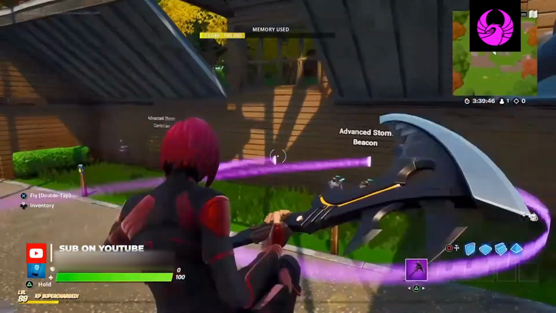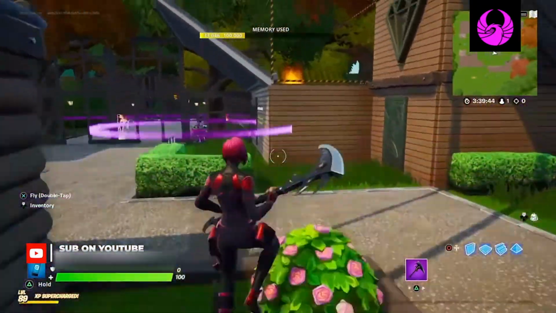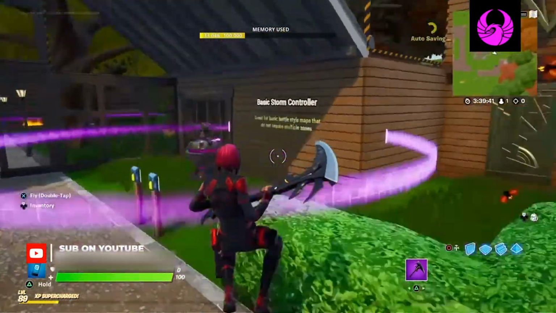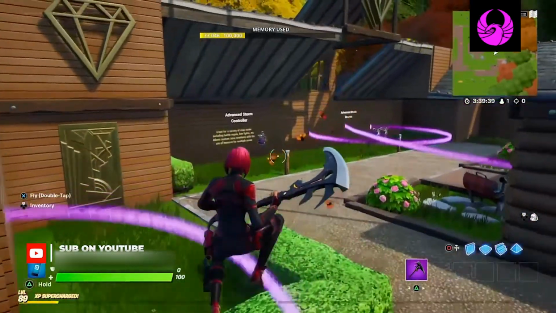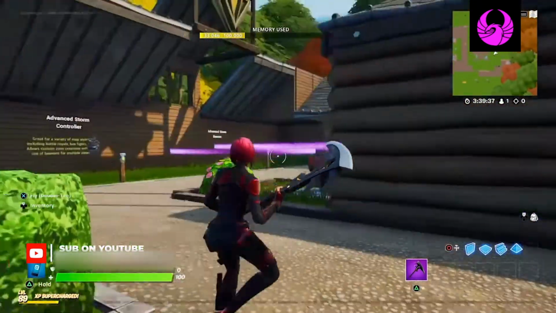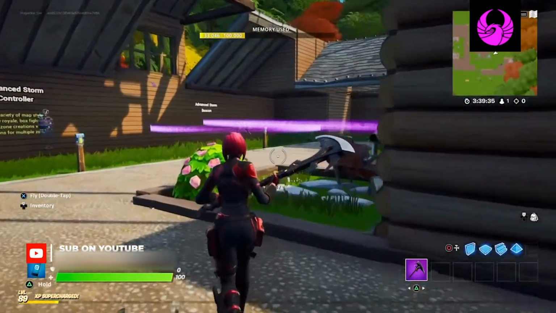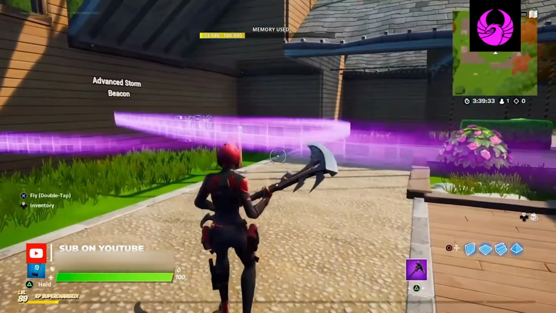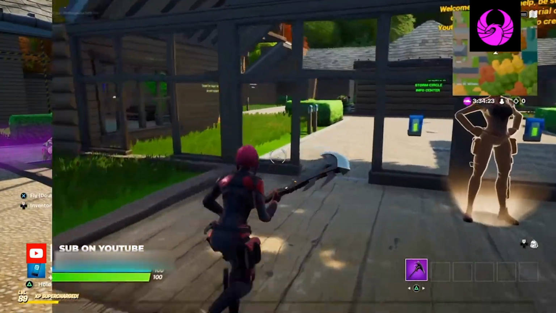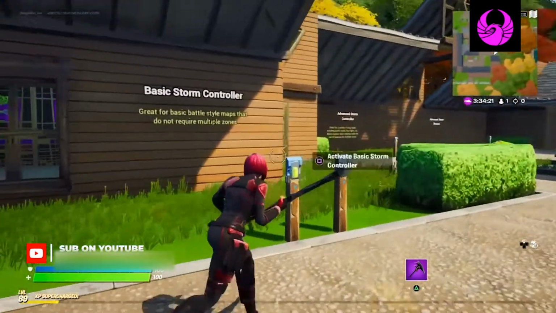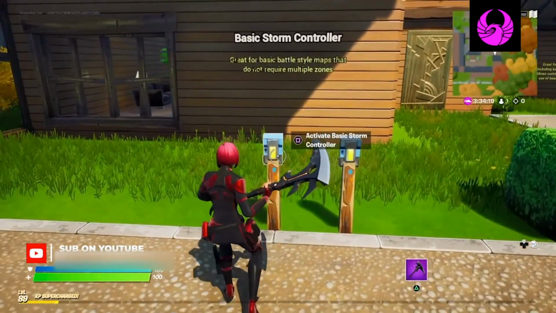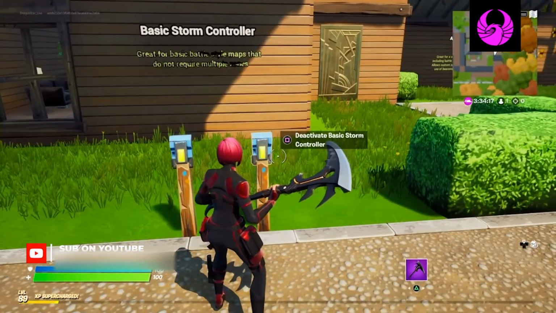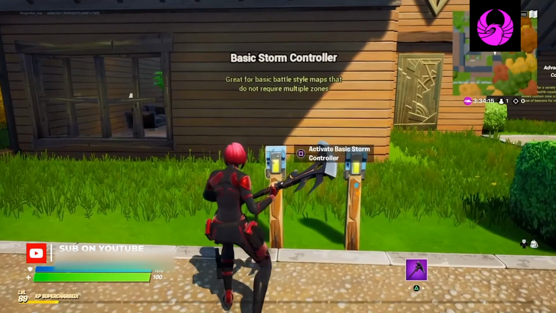Alright, so now that I've just shown you how to set your beacons up, whether it's a basic storm controller or an advanced storm controller with the beacon, we're going to run a test, and I'm going to show you guys how it looks. Let's go. Alright, so let's start this test. I have these buttons here, an activate and a deactivate button. So let's go ahead and start up the storm.